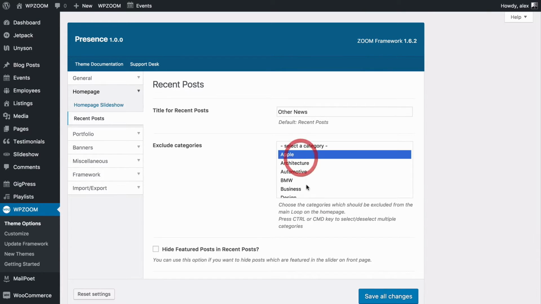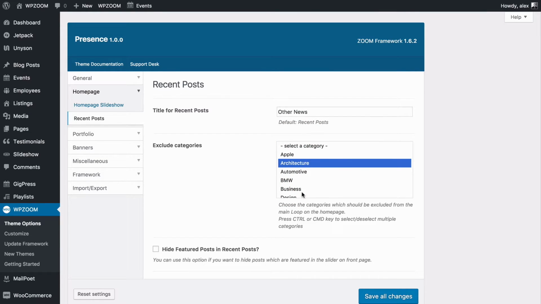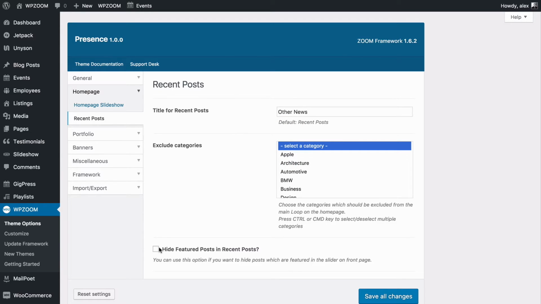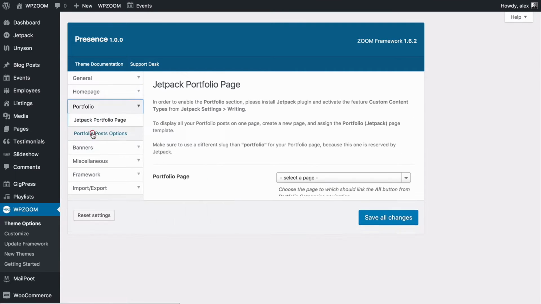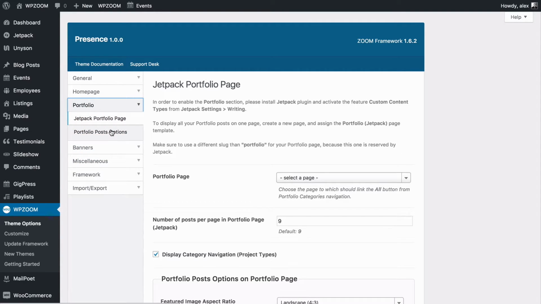And you can just use the Control button or Command on Mac in order to bulk select here, or you can use Shift as well in order to select a whole load. You can also choose whether to hide featured posts, so you're not duplicating content from the slider into your recent posts. Got options for the portfolio section.